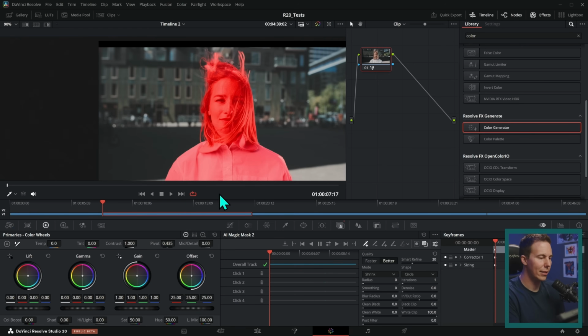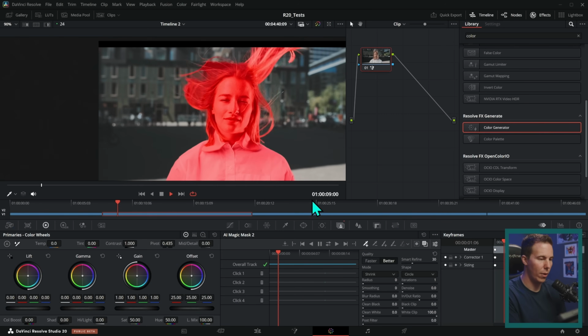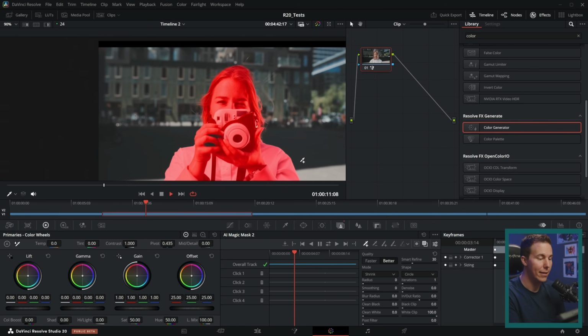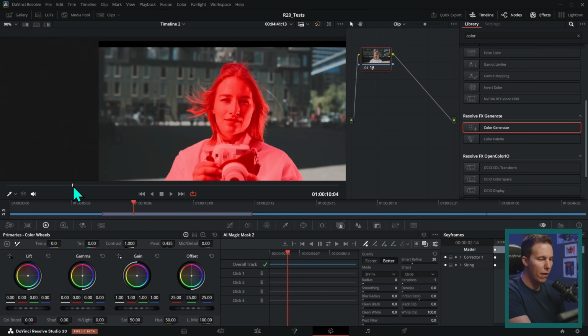Okay, so this is tracked. Let's just see how she rides. Look at that craziness. What the heck is going on? That's wild.